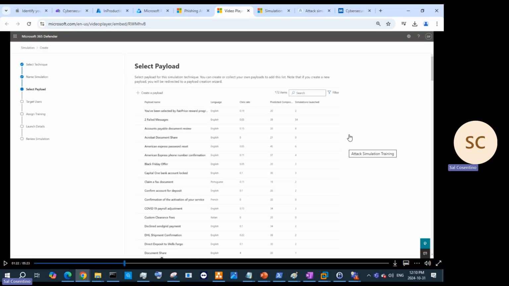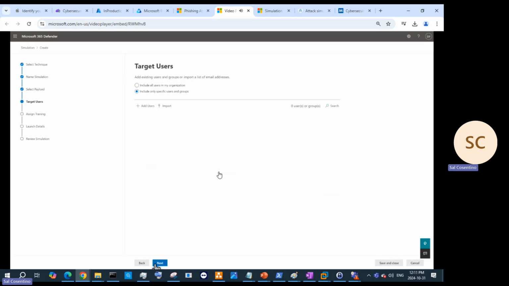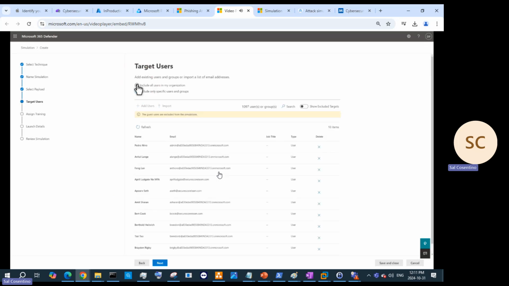And remember, train, right? So train your environment, train your employees. In this case, I'll use the built-in 2 failed messages payload. Later, I'll show you how to create your own payloads. On the Target Users page, you can choose specific users and groups you want to target with this simulation, or you can simply target everyone with it. That's what I'll do here.